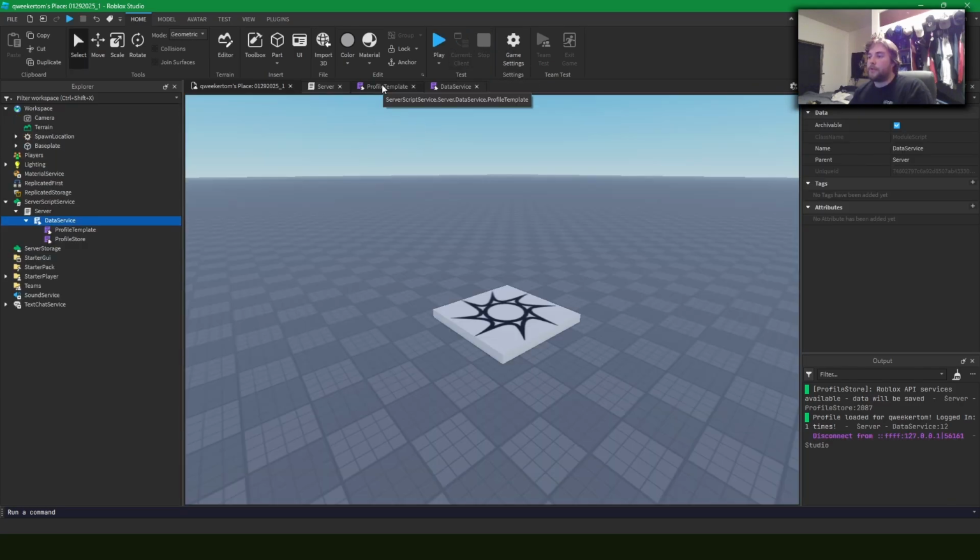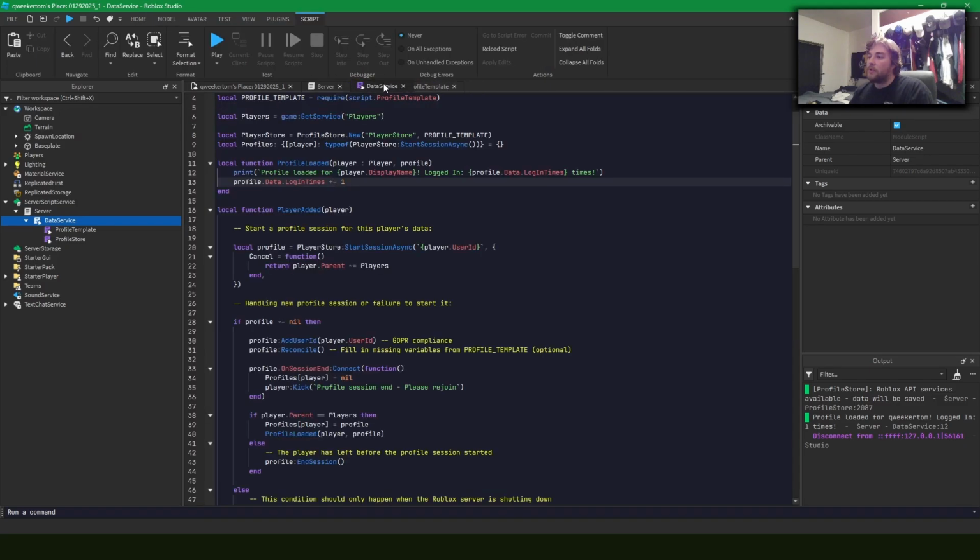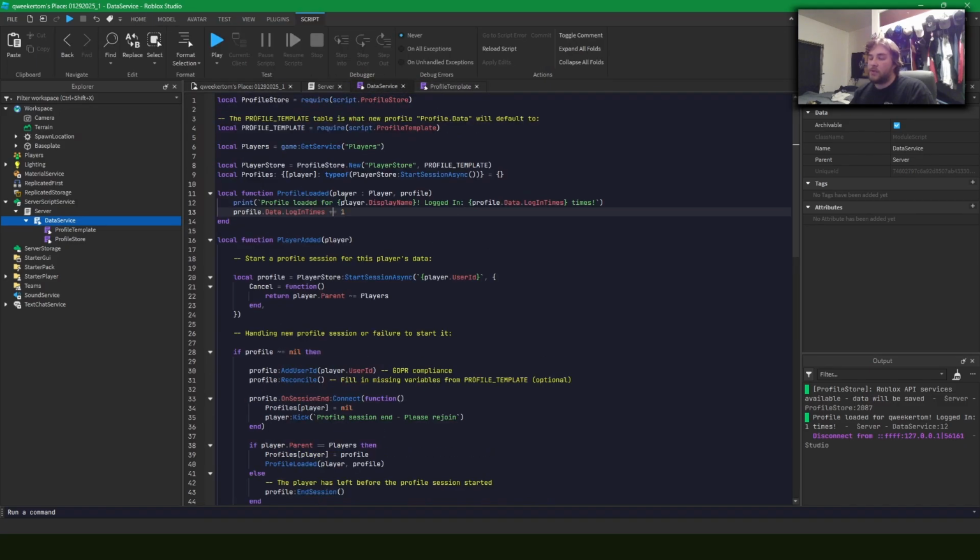Okay, so ProfileStore is just one solution to data stores, and I want to walk through how we can add depth to this implementation. The first thing I want to do is walk through our DataService script here that we just made, and really we just copy pasted, and I want to go through and reformat it and, through that, get a feel of what we've got going on here.